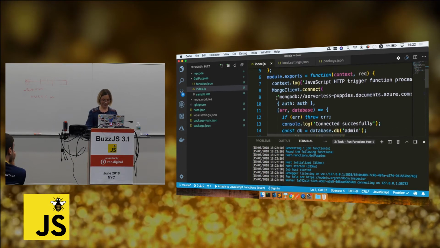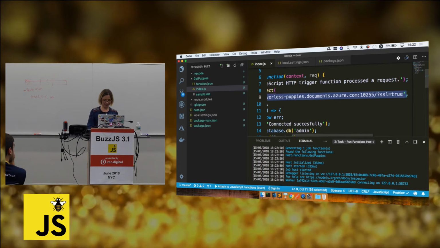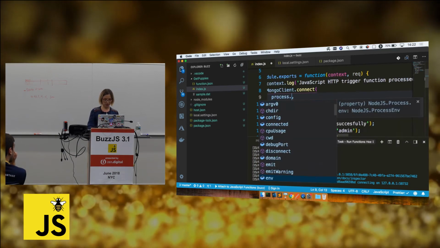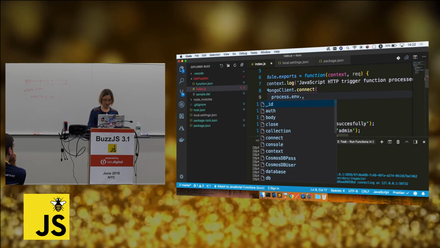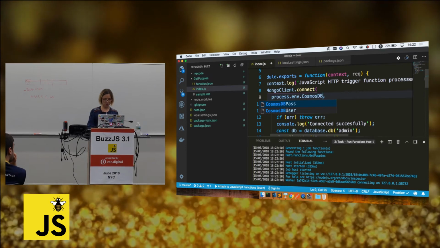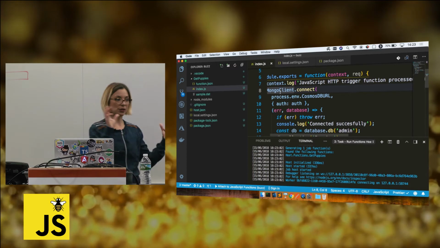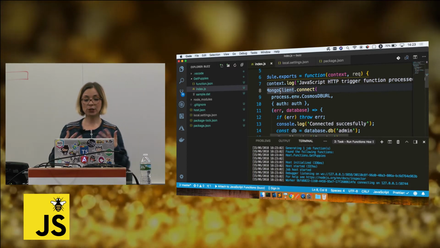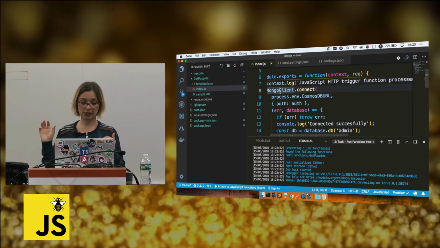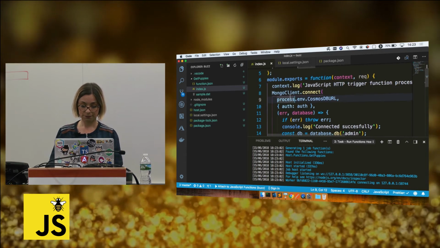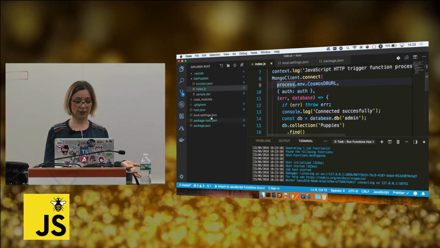No pressure. And then here, I want to use process.env.cosmosdb URL. So now, instead of using those hard-coded values, I'm going to use the ones that are defined in local.settings.json. And this should run as previously.